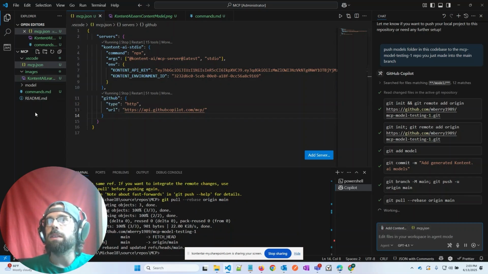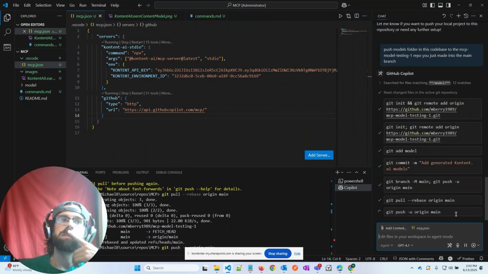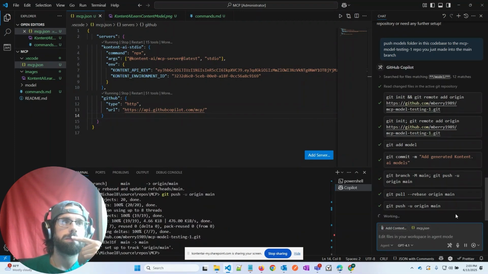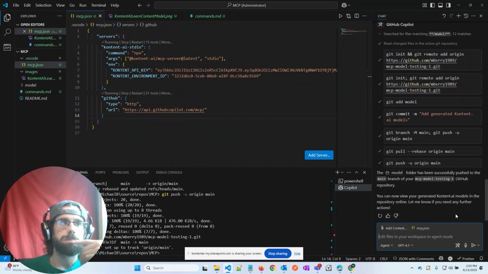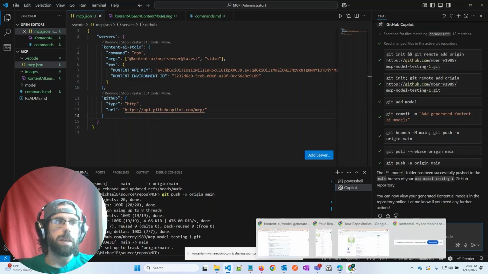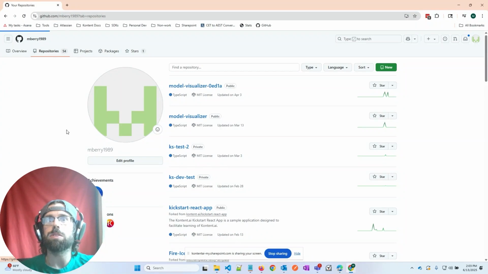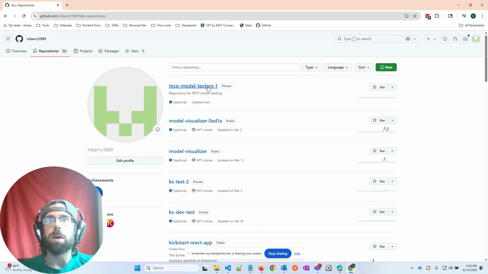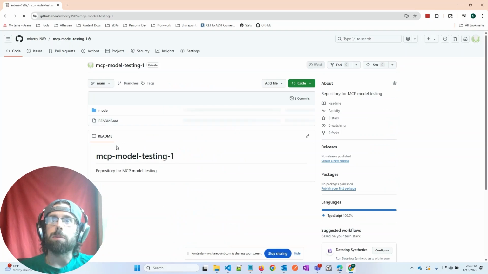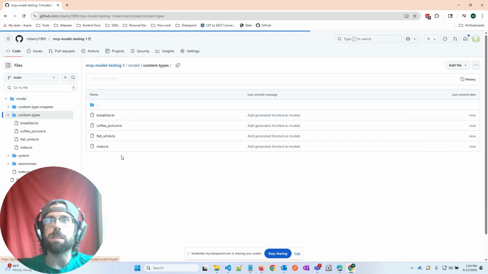All right, I can see that it added that README local. We're gonna push. Okay, cool. So it pushed the folder up. So let's take a look at that repository. Go to my repositories here. Model testing 1, nice private repository, and there are our generated content types.